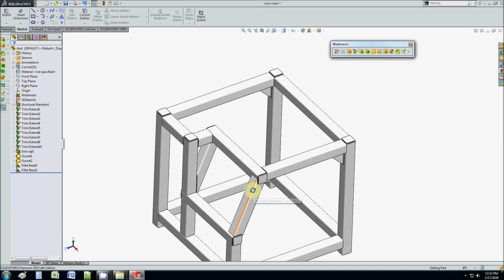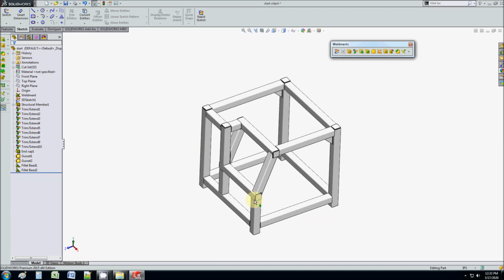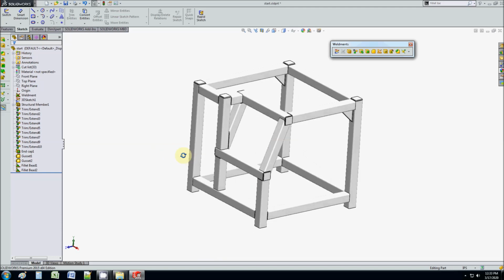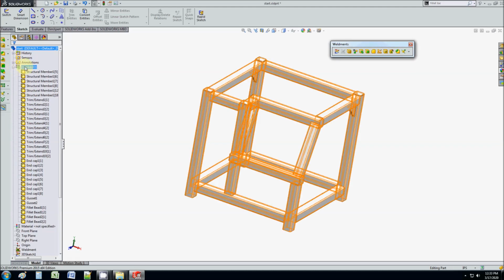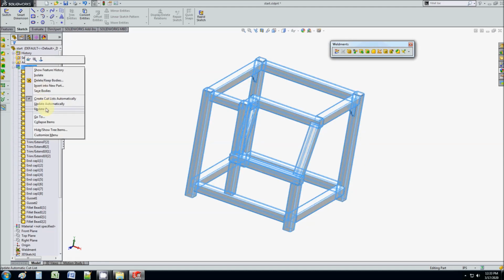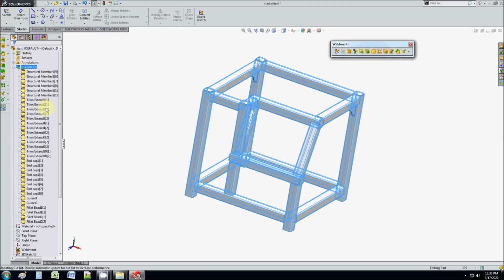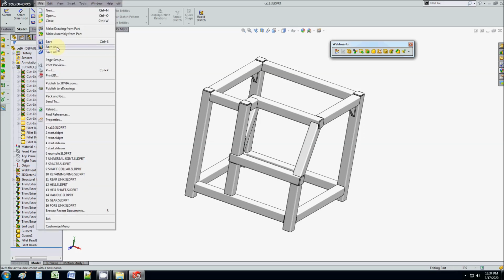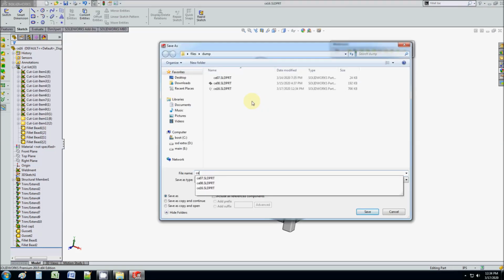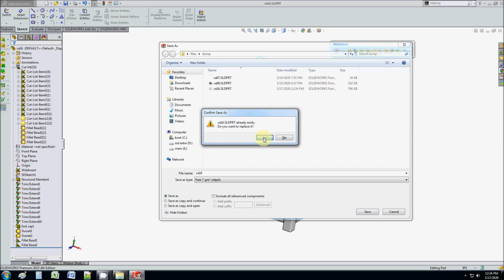Now what I'm going to do is turn this into a cut list on a drawing. To do that, the first thing we have to do is update this. So I'm going to right click and hit update. You have to update the cut list for the weldment cut list to work. Then the first thing I have to do is save this.